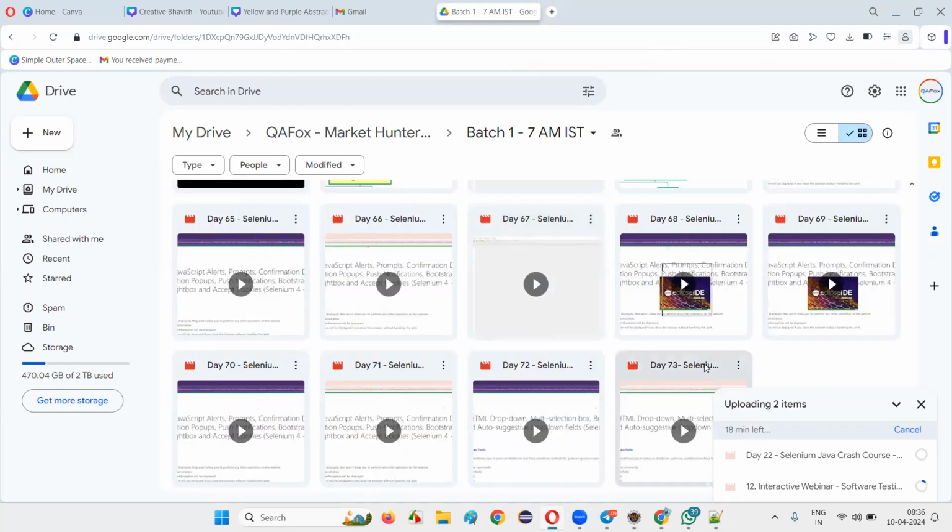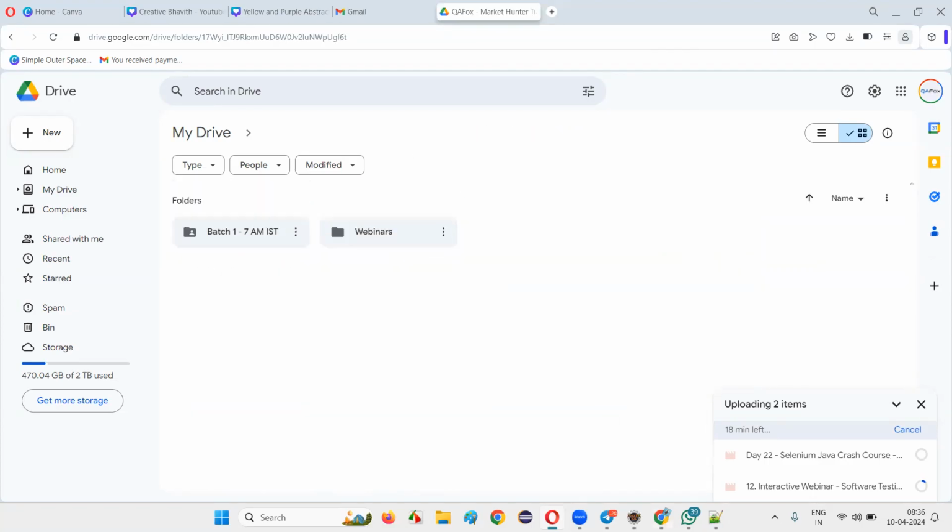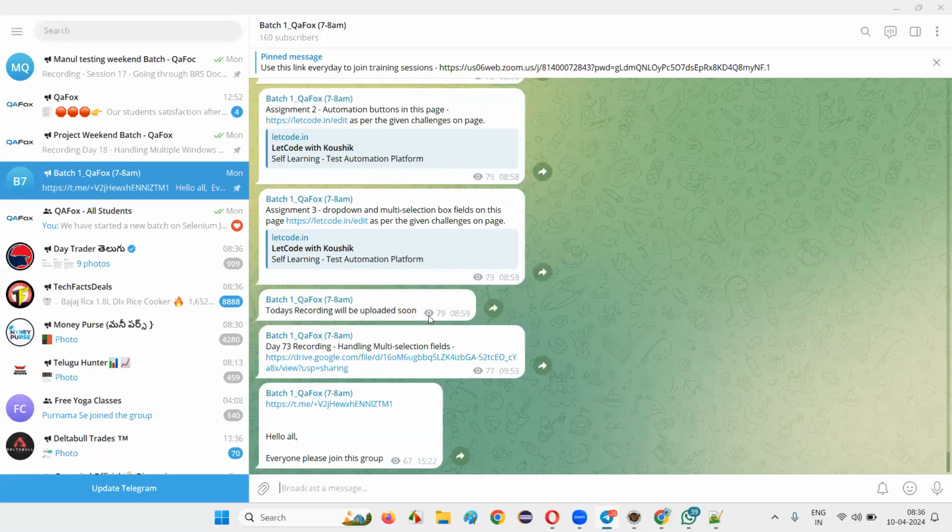73 is the one. Yesterday was multi-selection box fields. Today is, that's correct. Till yesterday I covered it. But in the Telegram group I uploaded yesterday. Yes, the 73 session is there. Today's session will be 74.